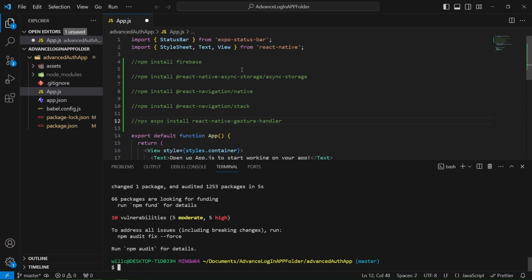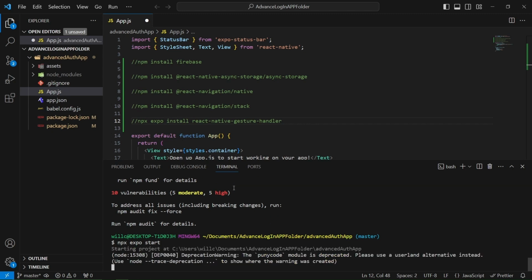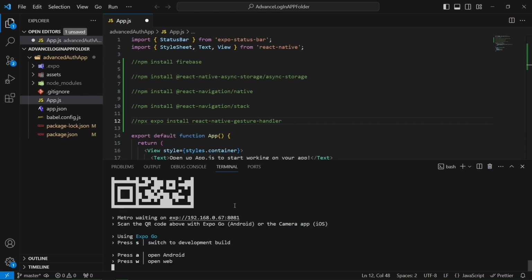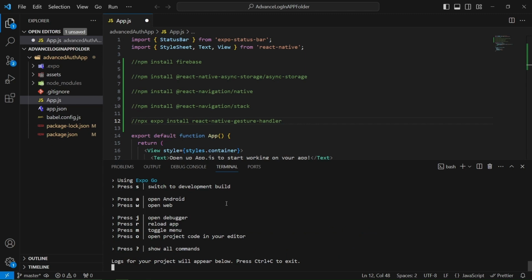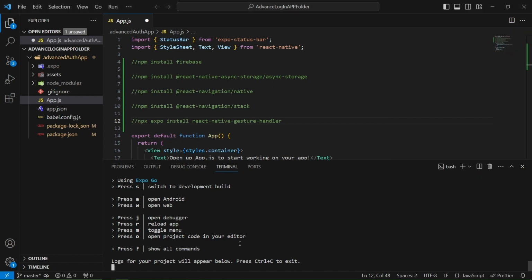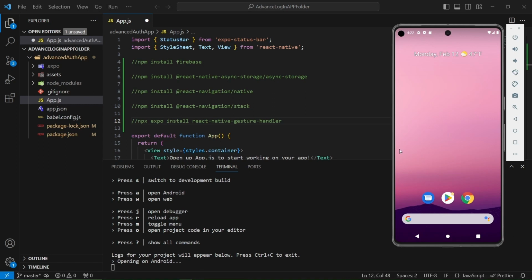Perfect. Once you have all those in though, let's run the app and make sure everything's working. So I'm going to do an npx expo start. All right, looks like mine loaded. Make sure you have that Android app up and running as well. I'm going to hit A for Android. First time always takes a little bit.